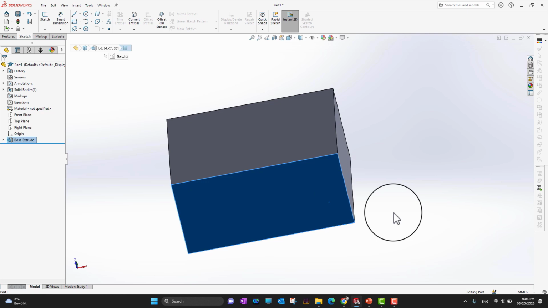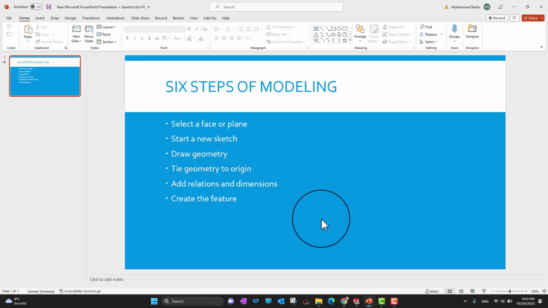So these are the basic 6 steps of 3D modeling. No matter whatever kind of advanced designs you are gonna design, these are the basic 6 steps which you are gonna use multiple times.